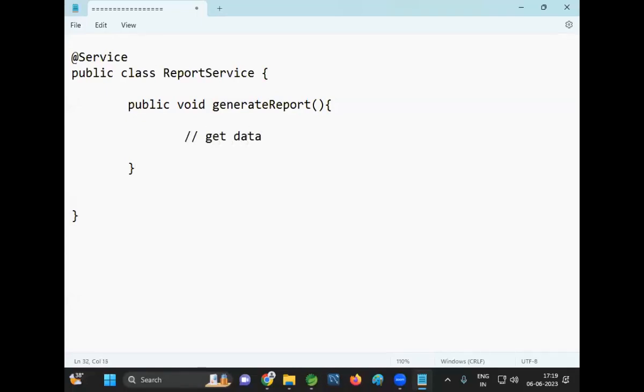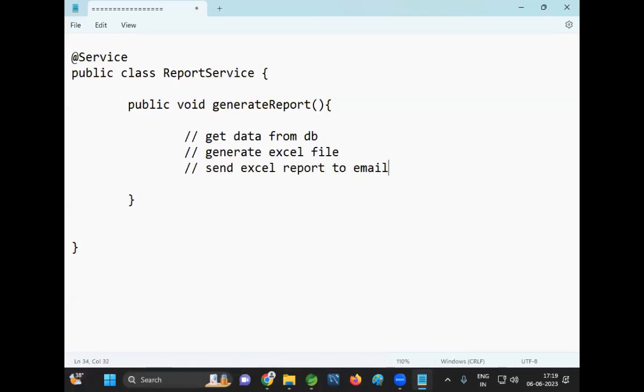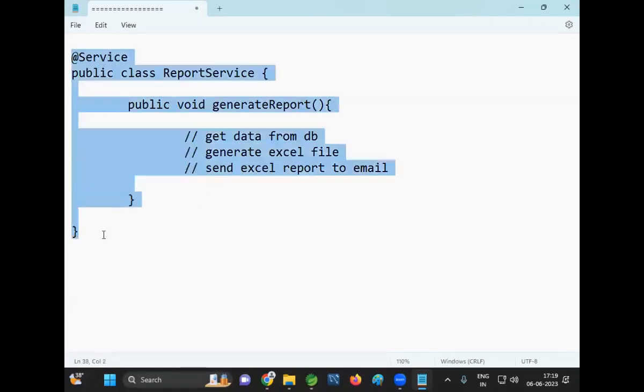Get data from the DB, generate an Excel file with the data, and send the Excel file to email as an attachment. Send Excel report to email. So this is our normal Java class, which I am representing as a Spring Bean. In this Spring Bean class, a method is available.